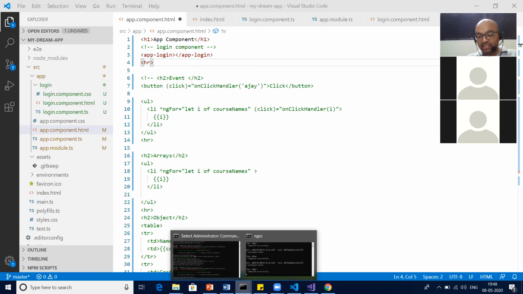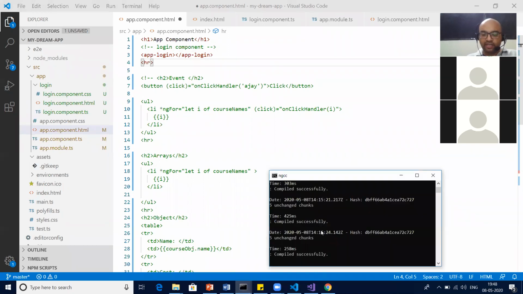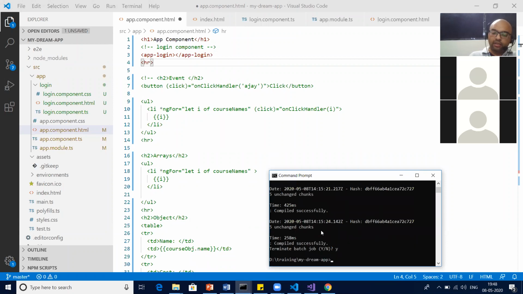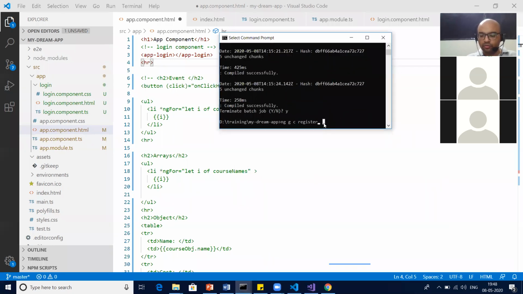So now what we'll do is, for this multiple component section, we'll go to our server again. We kill the server. Okay. Then we add one more component. We say ng g c, and then I say register. Okay. So ng means Angular command, right? Then g means generate, c means component, and register is nothing but the component name. So I say enter and just see what it is going to show.